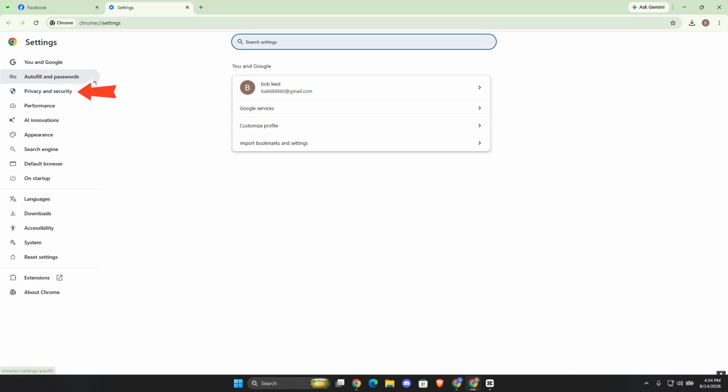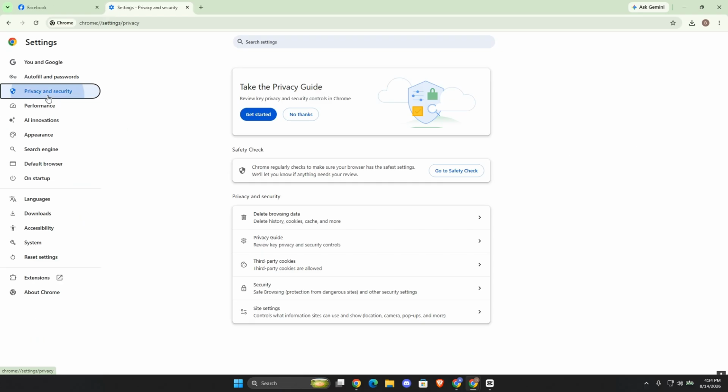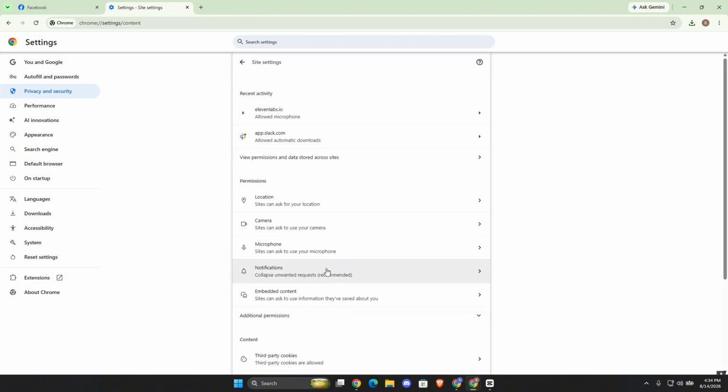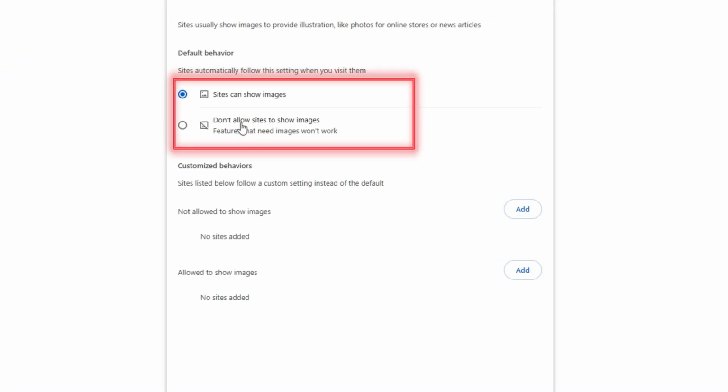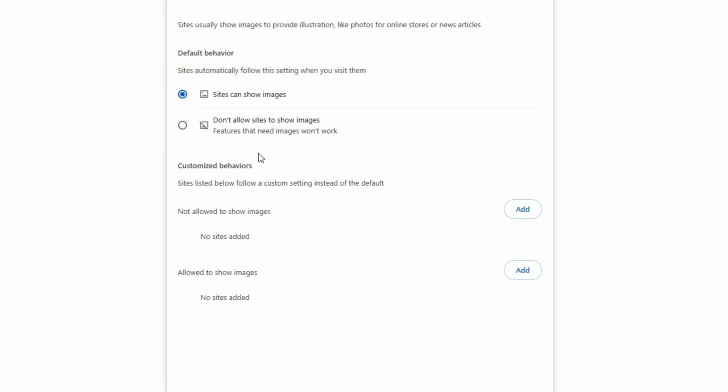From the Settings menu, click Privacy and Security, then select Site Settings. Under Content, find and click Images. Make sure Sites Can Show Images is selected. If it's set to Don't Allow Sites to Show Images, Facebook images won't load properly.